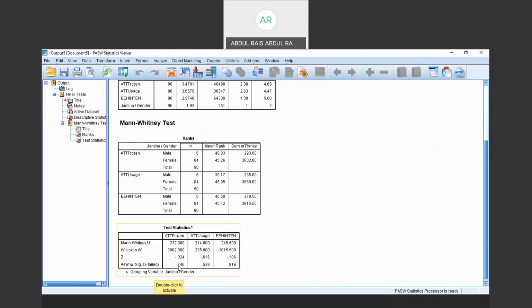So in this case, the value is above 0.05. It means that automatically there is no significant difference between male and female towards the score of frozen ready-to-eat food. And the same can also be said for the attitude towards the usage of frozen ready-to-eat foods, and also the behavior intention. So let's see how we can report this.